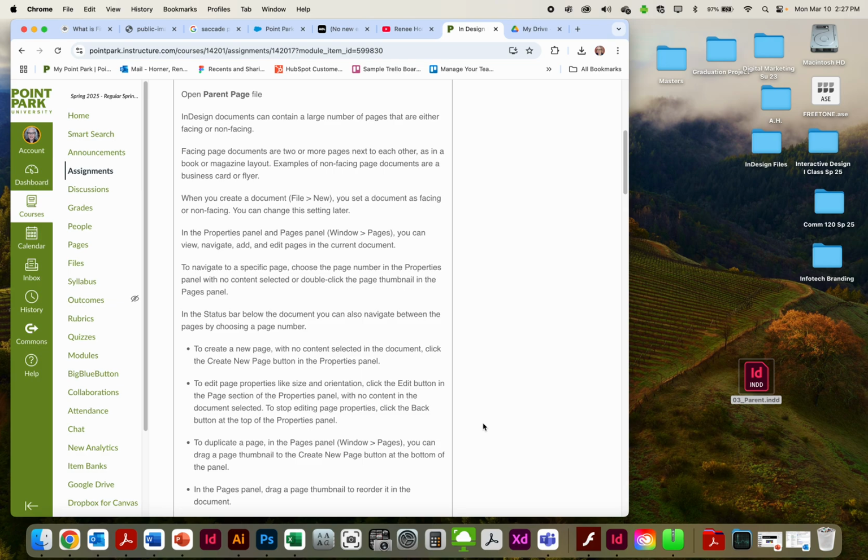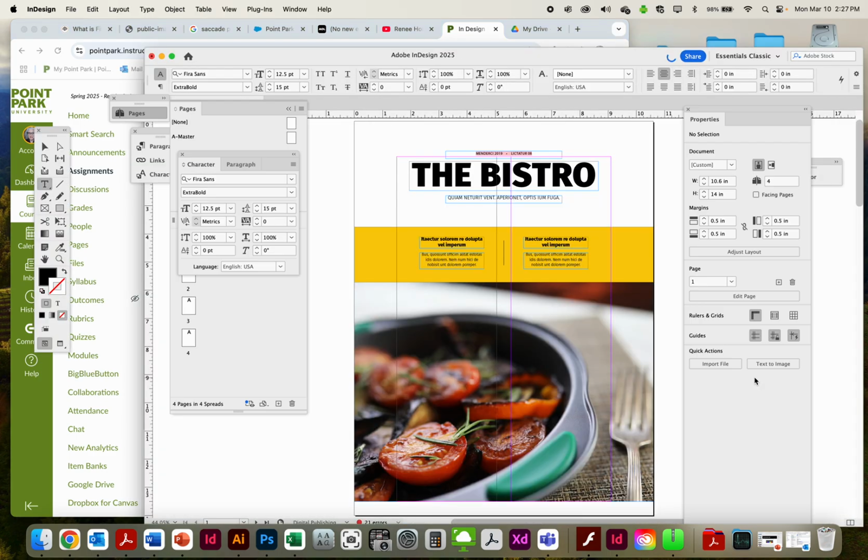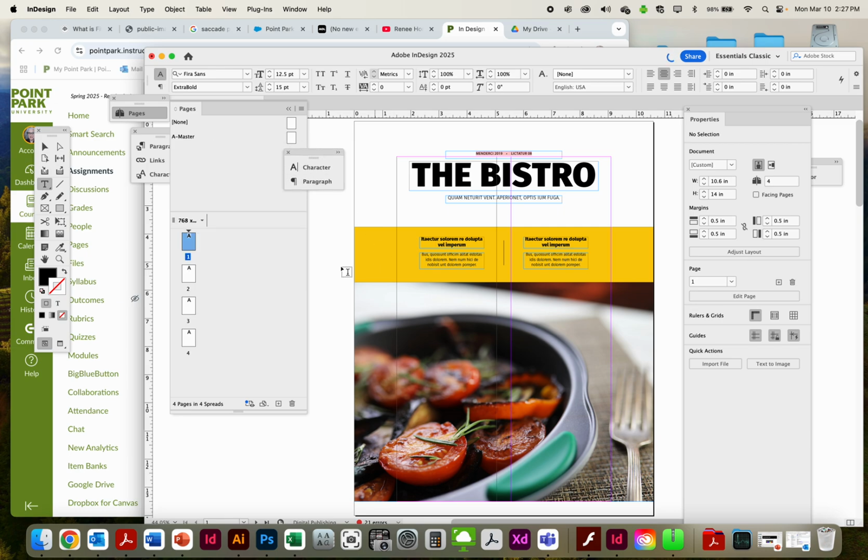This is Lab 3 for InDesign, and we're going to talk about parent pages. There is a document called Parent InDesign Document, INDD, and we've talked a little bit before about the different formats that you can set up your document to look like. This is a document that has individual pages.